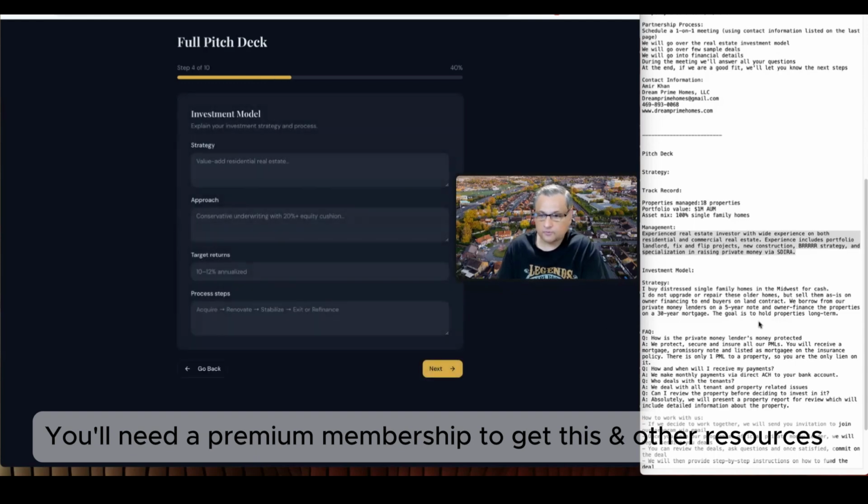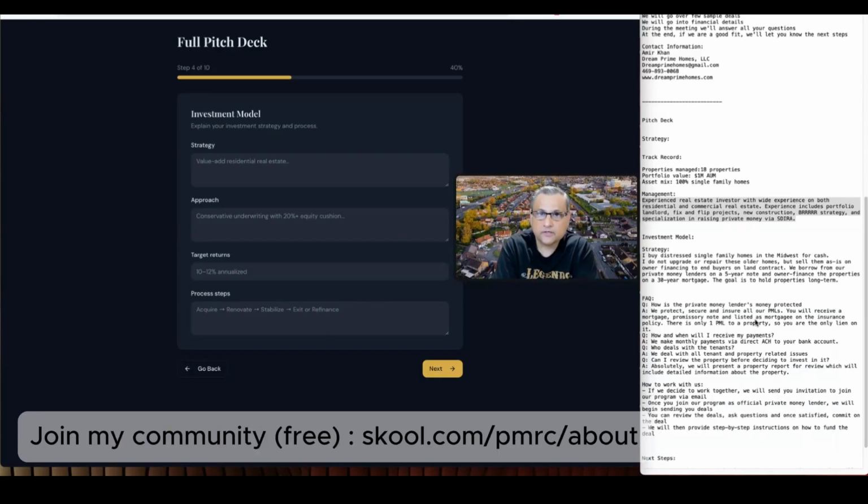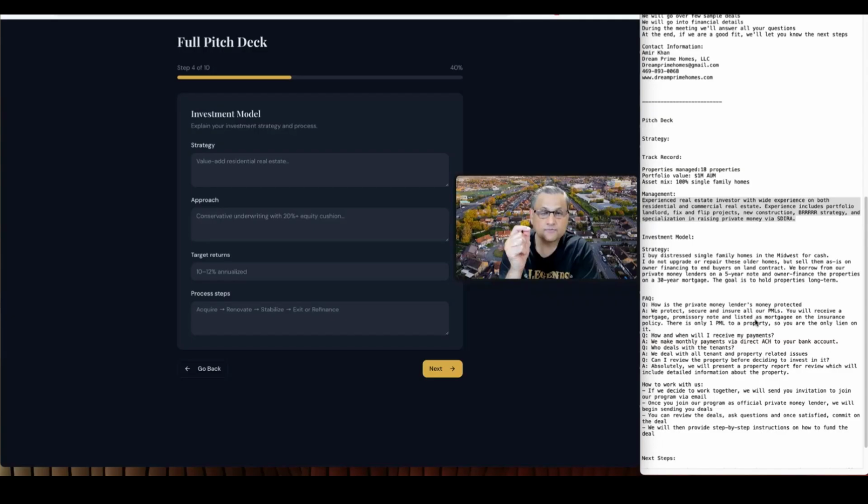Next is investment model. Now in investment model, I would suggest that you really take your time before you do this question. So my suggestion would be just click through, note down what the questions are, take time and really put some thought to it before you complete this. The reason why I'm suggesting this is because most private money lenders will make a decision whether they're going to work with you or not if they are very clear about your real estate investment model. So clarity is very important.